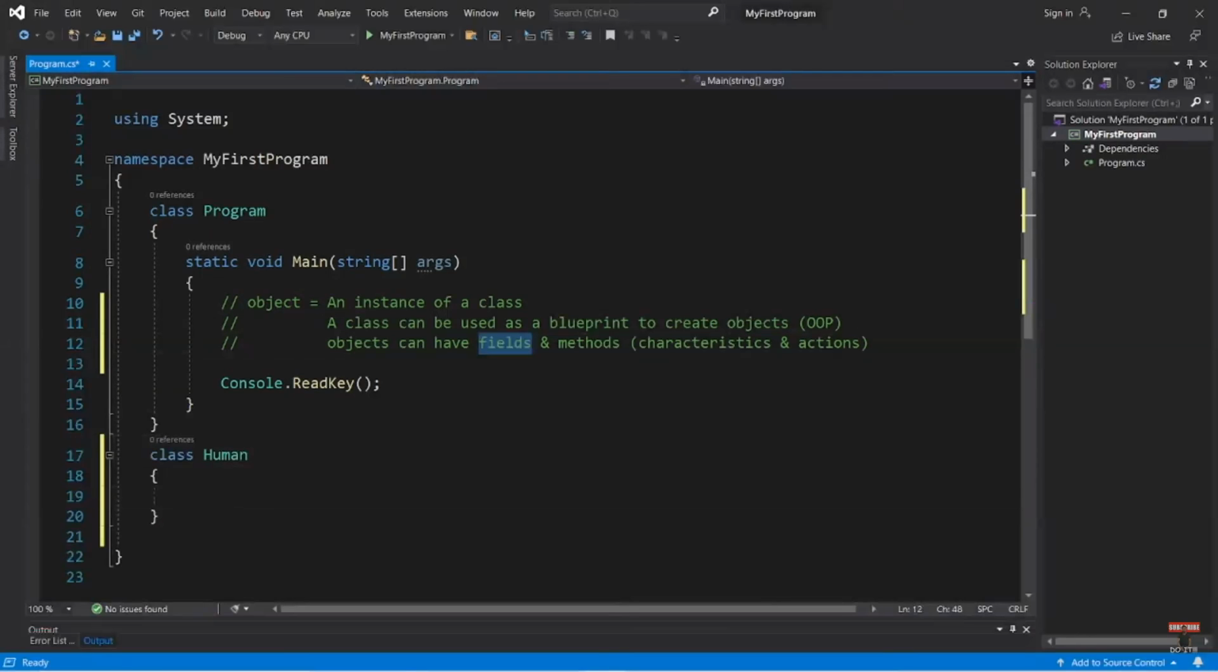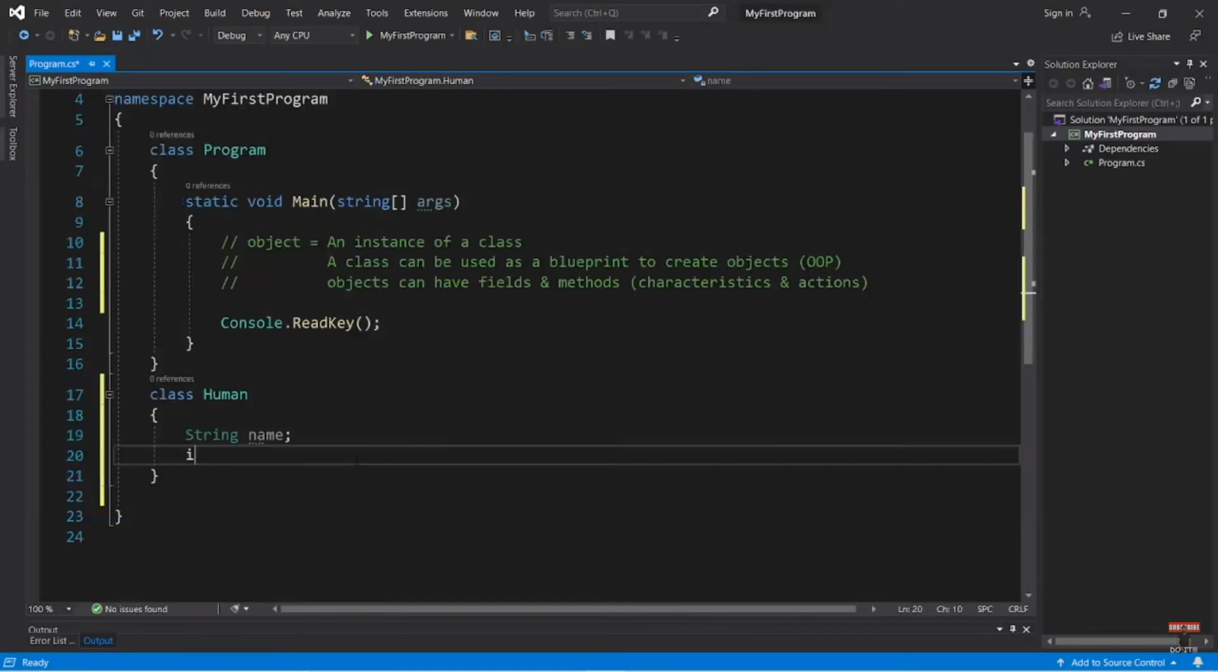So let's add some fields. Fields are kind of like the defining attributes of what all humans should have. Let's say that humans have a name and an age. So I'll define those much like what we do with variables. String name, I will declare this but not yet assign it, as well as int age. So these are fields. They're defining characteristics of what an object has.